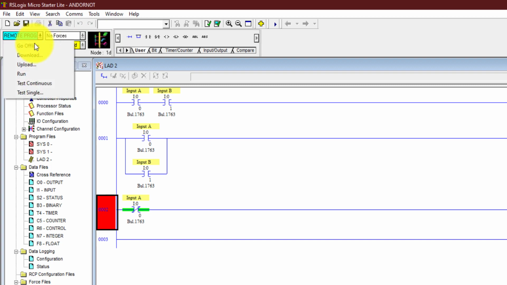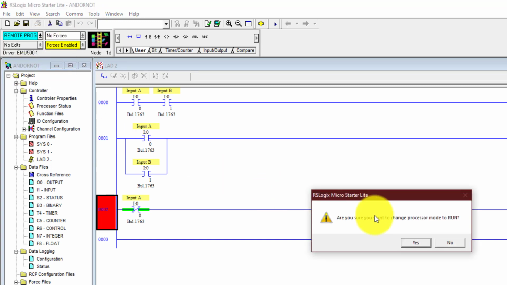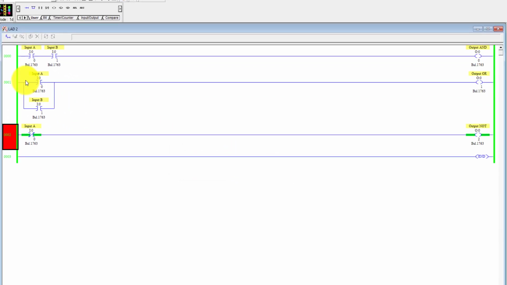From this drop-down menu, select the run option, and it will change the processor mode to run. Now you can see that these rails are powered up. So now we want to examine whether whatever we have programmed is correct or not. The first and very easy thing is to examine the NOT gate.